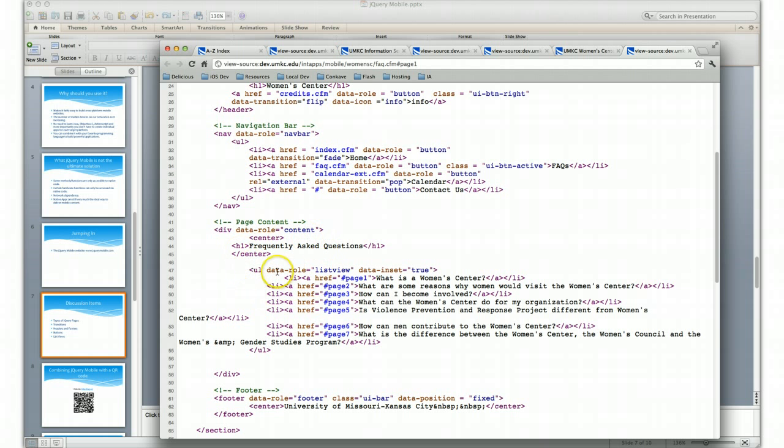Now within this, of course, is again an unordered list, and you'll notice that again I set this data role equals list view value, and I also set an attribute called data inset equals true. I'll show you an example of where this actually gets applied in a second here, but the data role equals list view is what allows me to have that table view or list view on the actual page.